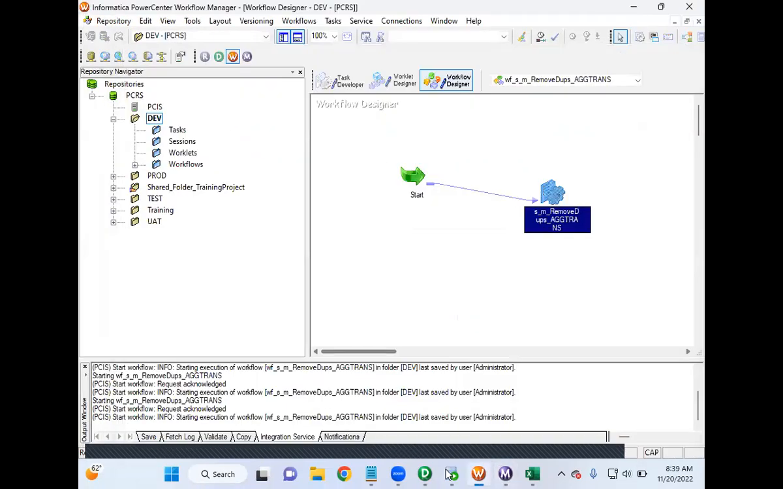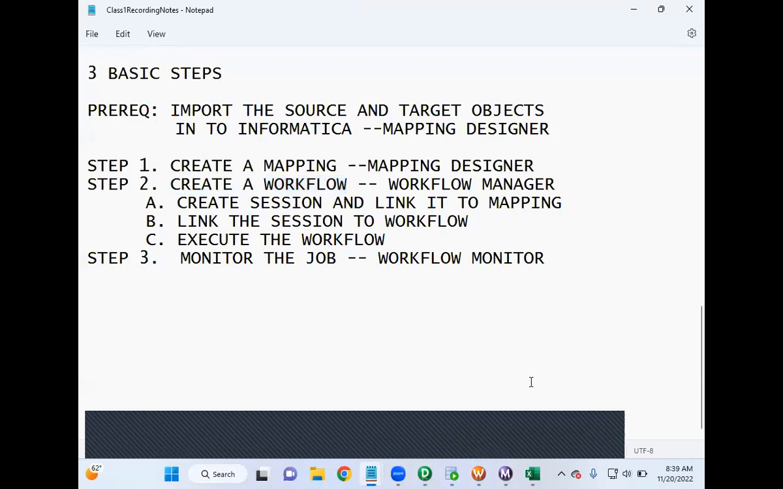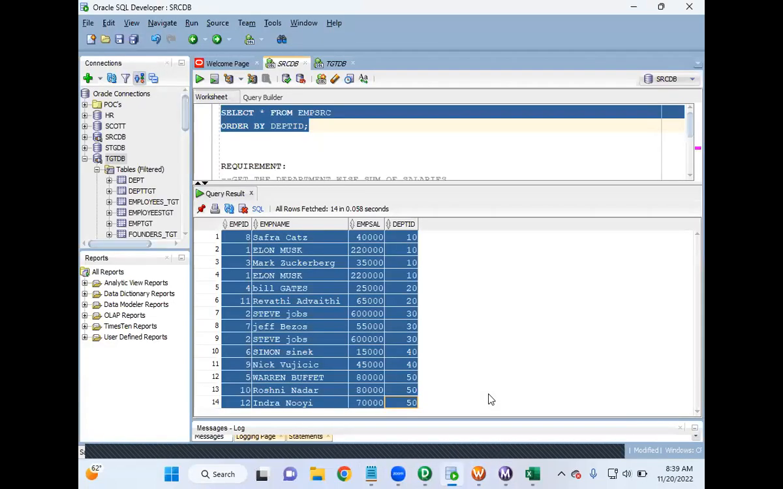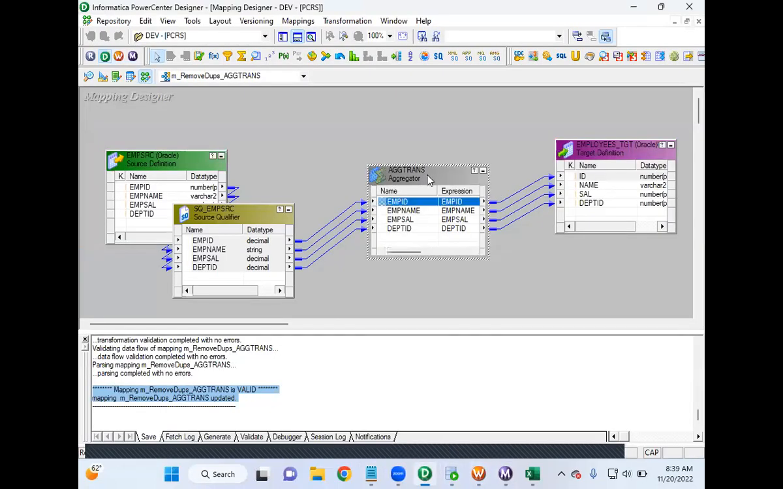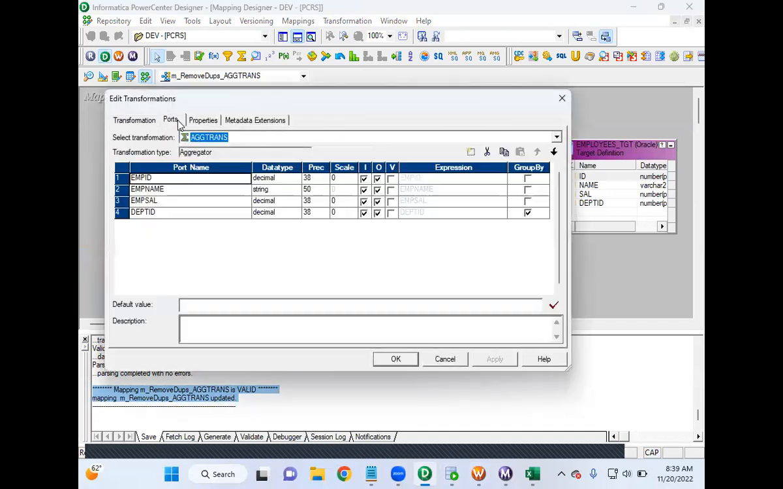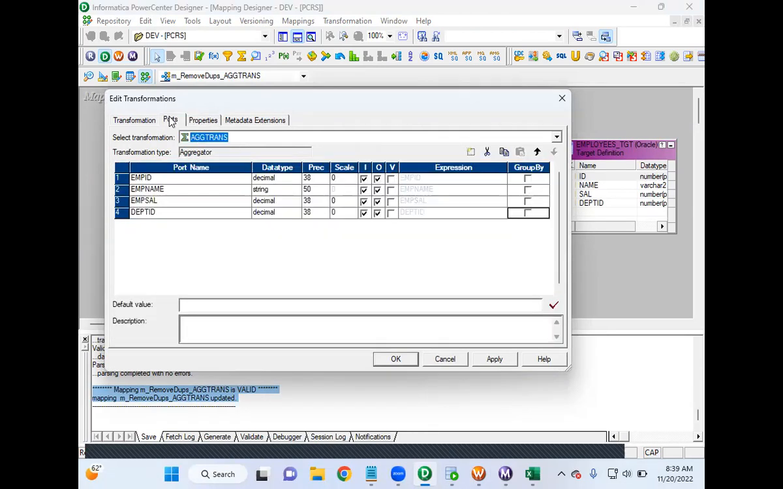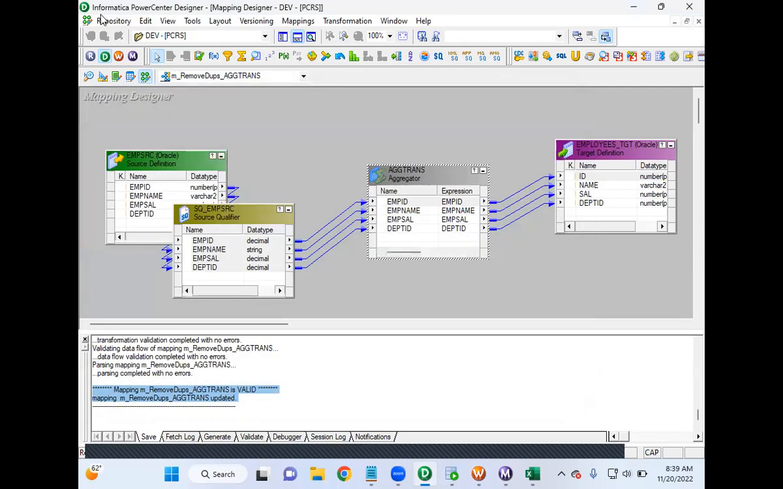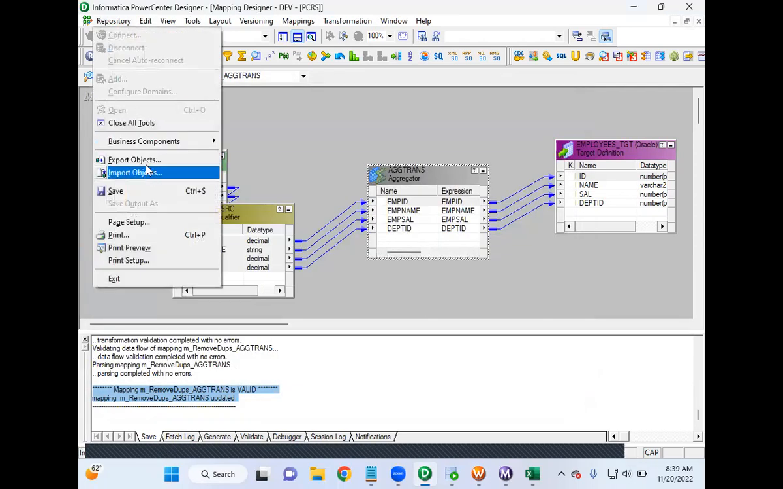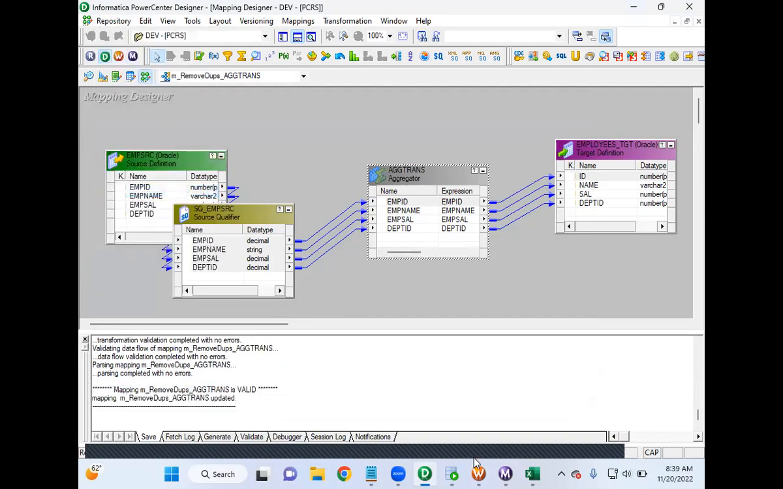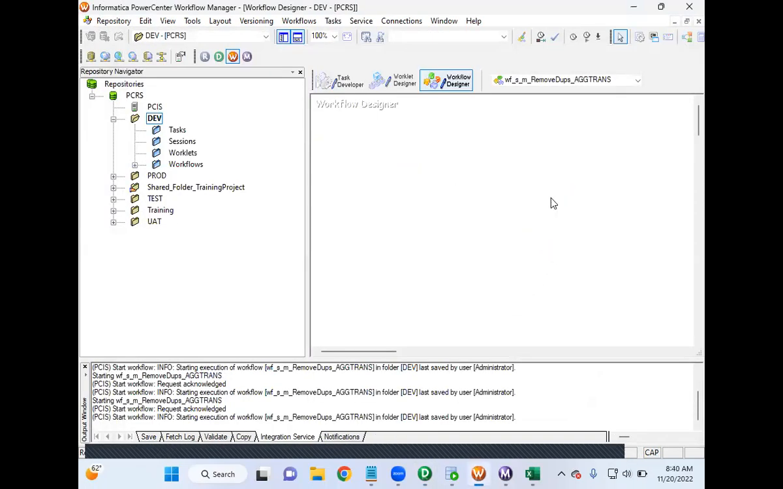And one more important point that I want to show is, what if you don't select any port as a group by port? So go to the aggregator transformation. Don't select anything and uncheck this one also. Don't select any group by port. Click apply, click OK. You tell me what the behavior is now. Select save, refresh the mapping.